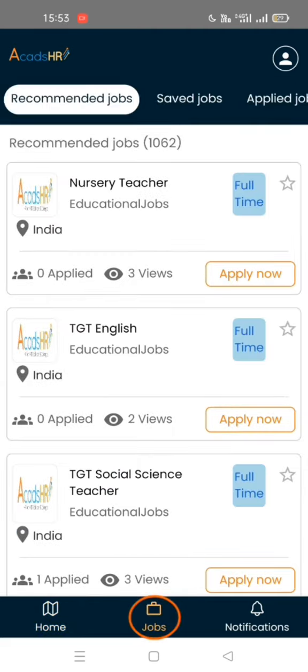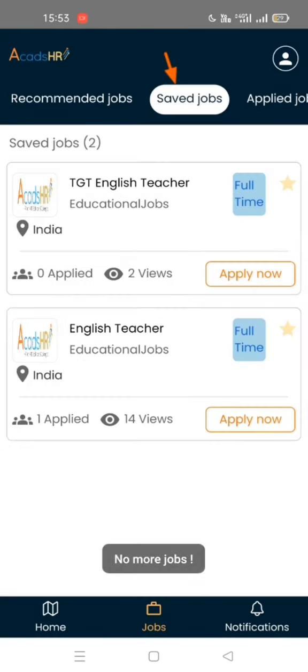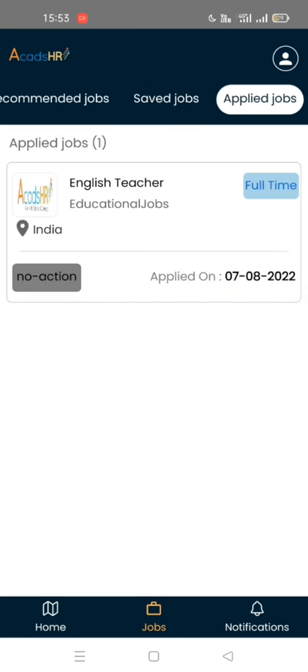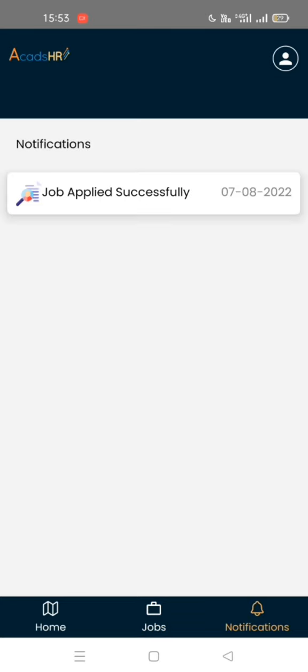Now select the Jobs option. Here recommended jobs are showing. By clicking Saved Jobs, you can access your saved jobs anytime and apply. By clicking on the Applied Jobs option, you can see the status of your applied jobs. In the notification option you will get important notifications about applied jobs.